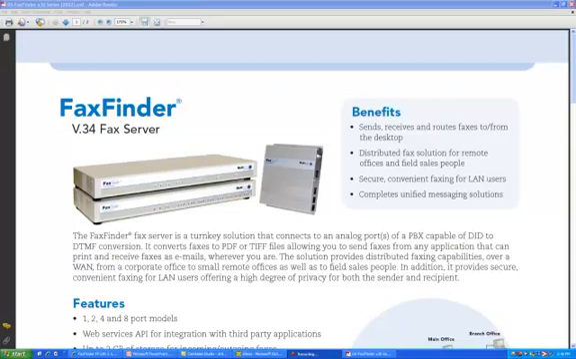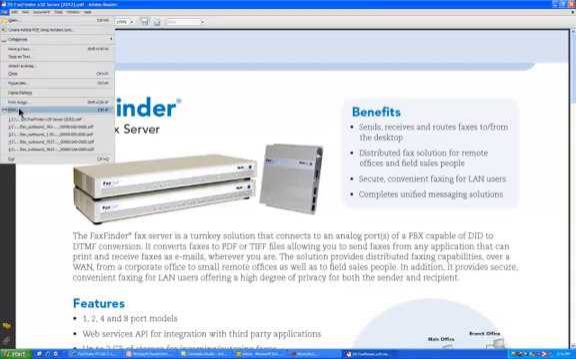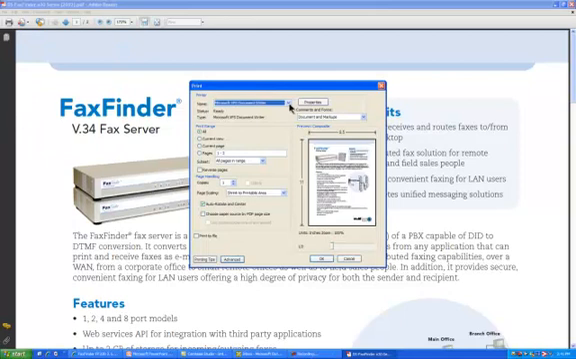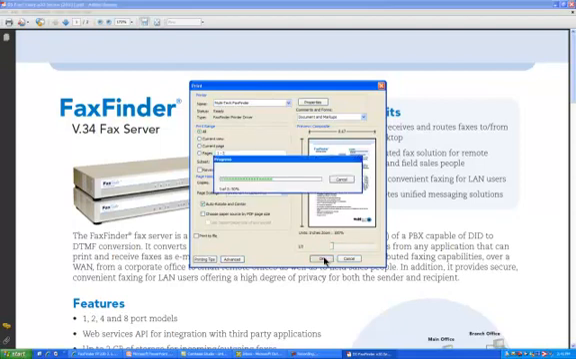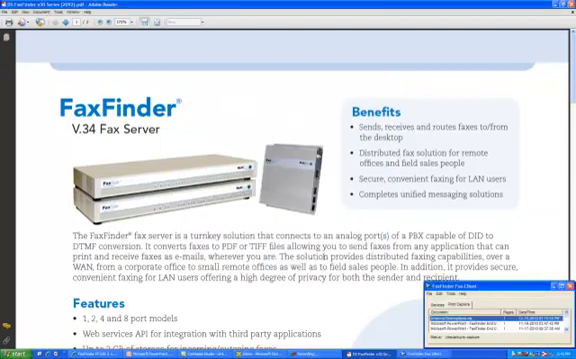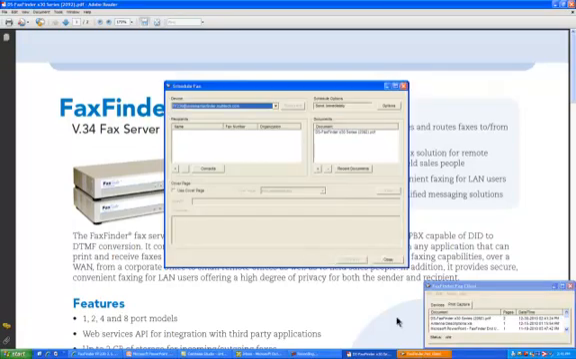Now finally, the easiest way to send an outbound fax is via our print client. This works in any Windows environment and allows you to fax out from any application where you can print. So what you would do is open up the document that you want to fax out. You would do File, Print. And in the drop-down menu, instead of picking the printer, you would pick the FaxFinder and click OK. And what it's going to do is pop up our print client here.